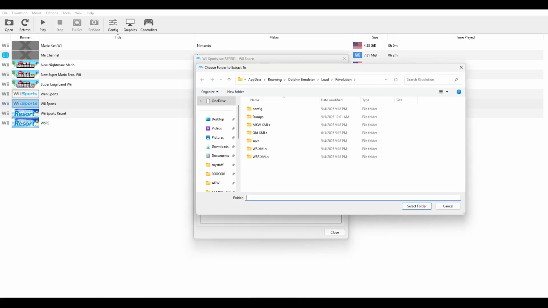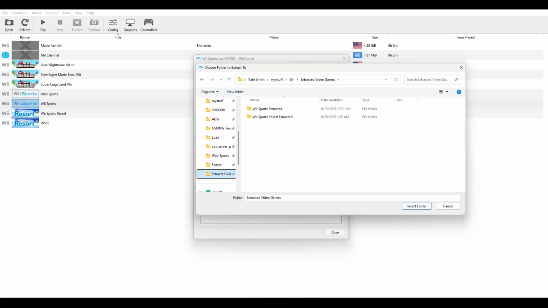Click on Extract Files. And then we're going to extract them. I have a folder called Extracted Video Games. And as you see, I've already extracted all the files of Wii Sports. But for the sake of this video, I'm going to extract them again.